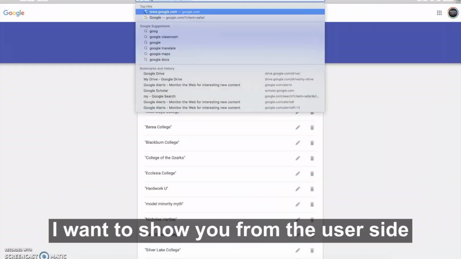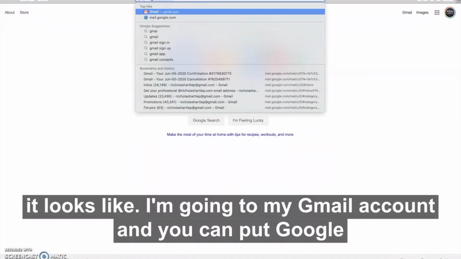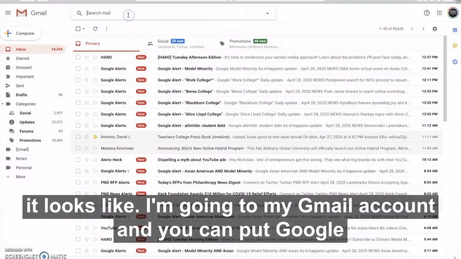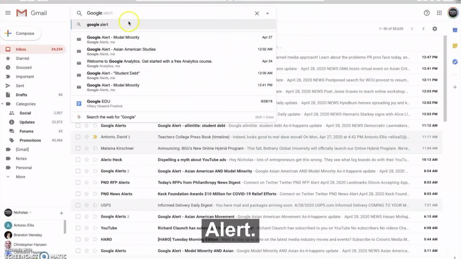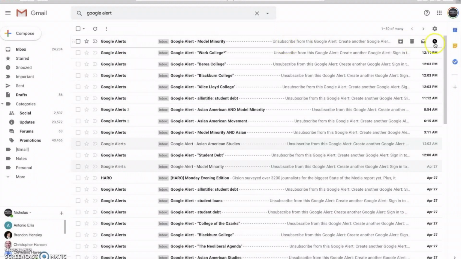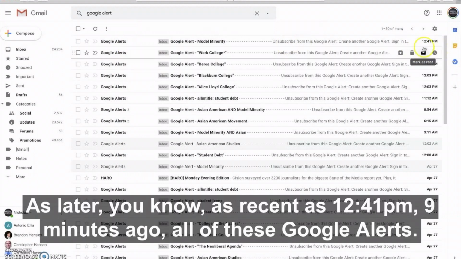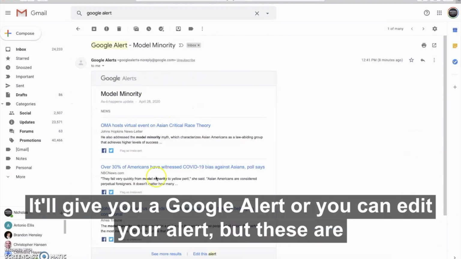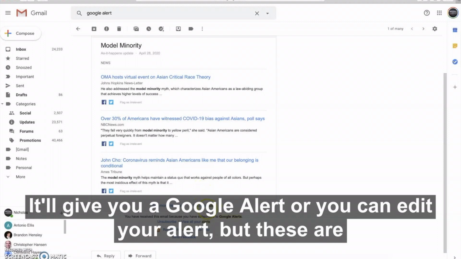I want to show you from the user side what it looks like. I'm going to my Gmail account, and you could put Google Alert. And these are all hits that I've gotten, as recent as 12:41, nine minutes ago. All of these are Google Alerts. You can go here and it'll give you the Google Alert. You can edit your alert, but these are alerts that I have.